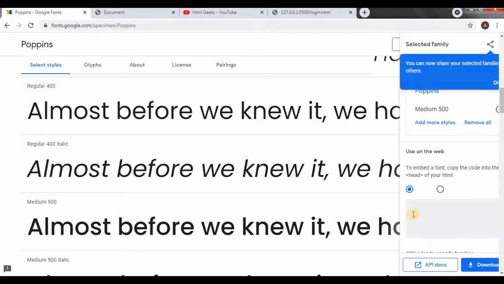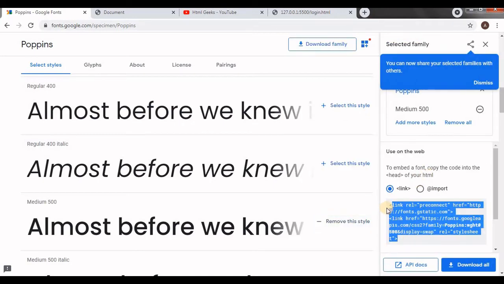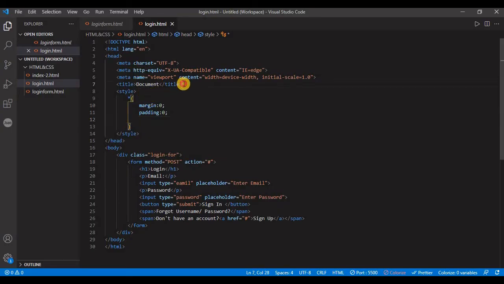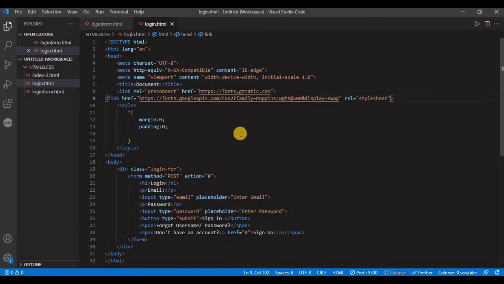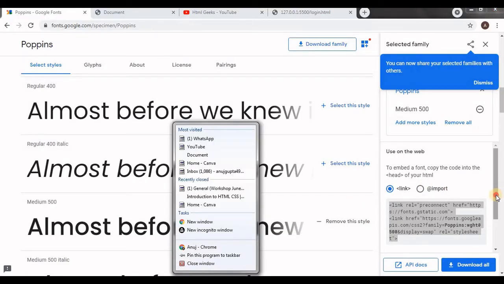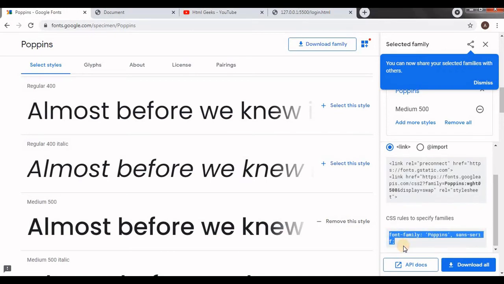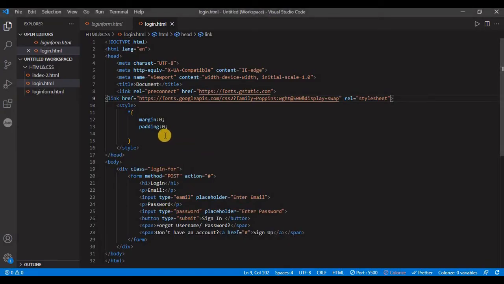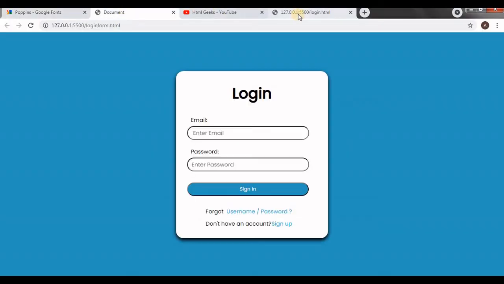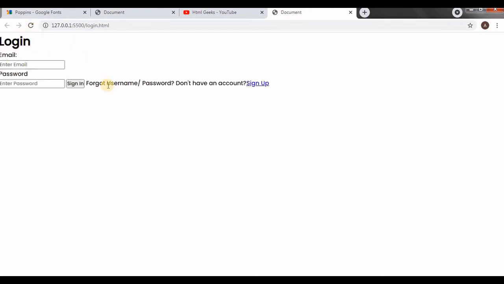I simply select this style, and what I do is copy the link and paste it inside the head tag. And what I have to do next is simply copy this one and paste it in your code, because I want all my text written in this font, Poppins. Did some mistake. Here control V. And now as you see, there's a difference. Now our font has been changed.